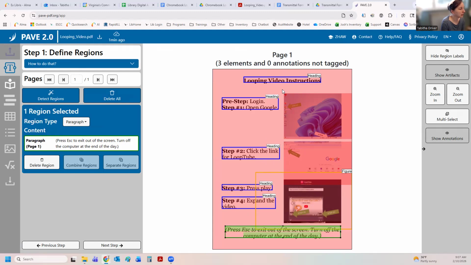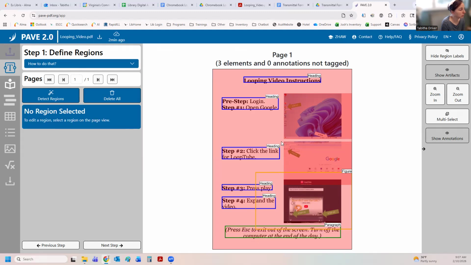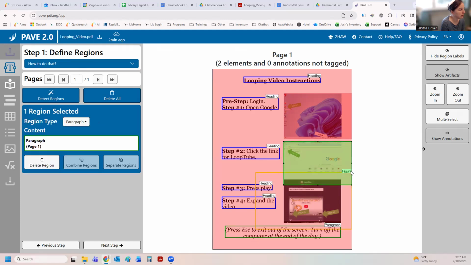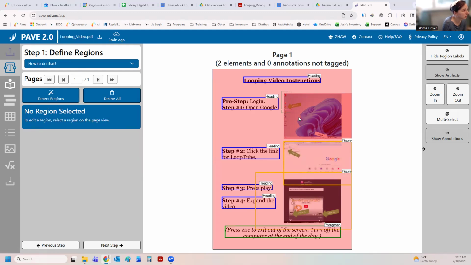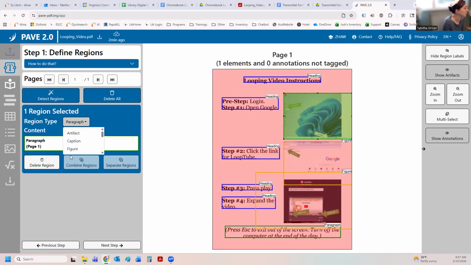So now I'm back to marking everything. So now I'm going to mark this image. Okay, drag, hold down and drag. Yay, it selected it. Then we're going to make that a figure. And then this last one. Figure. Okay, great. So I've selected all the regions. Everything's identified, and they're all correct. Like these are headings. This is a paragraph. These are figures. So now I'm going to hit next step.